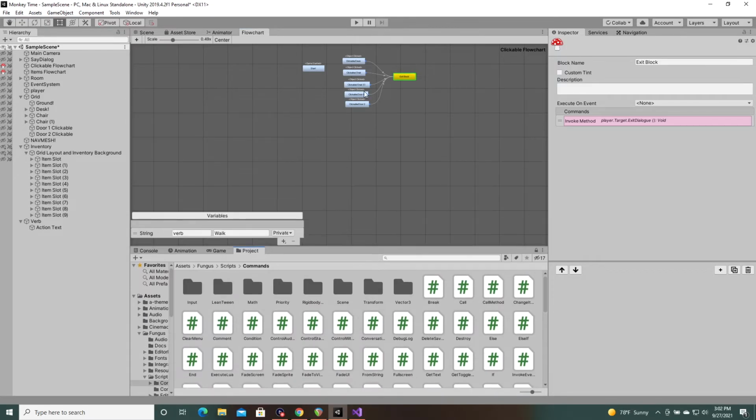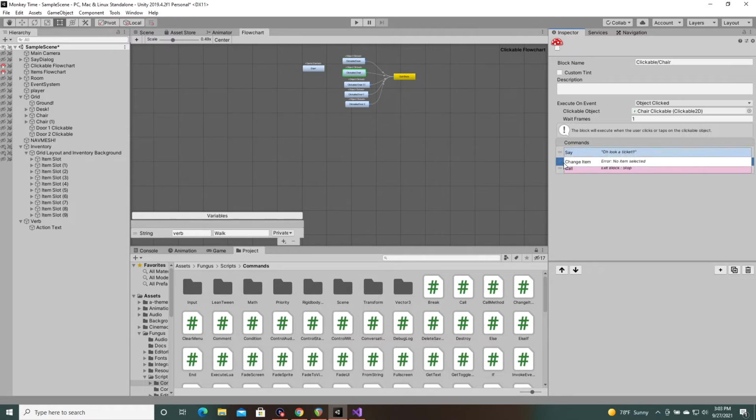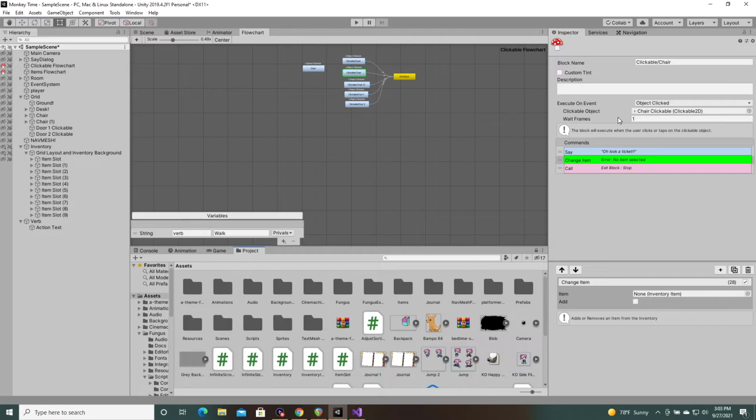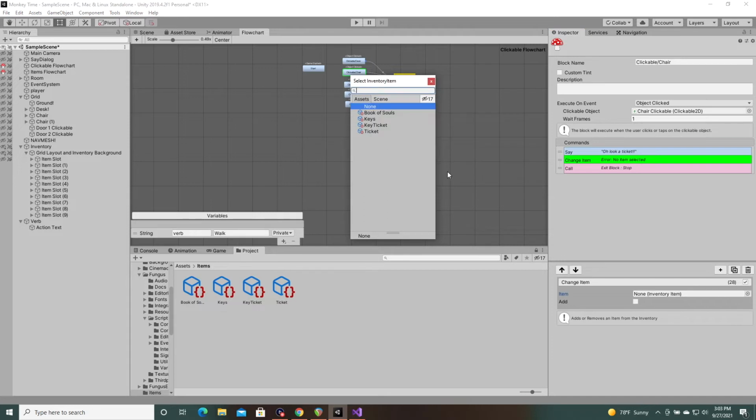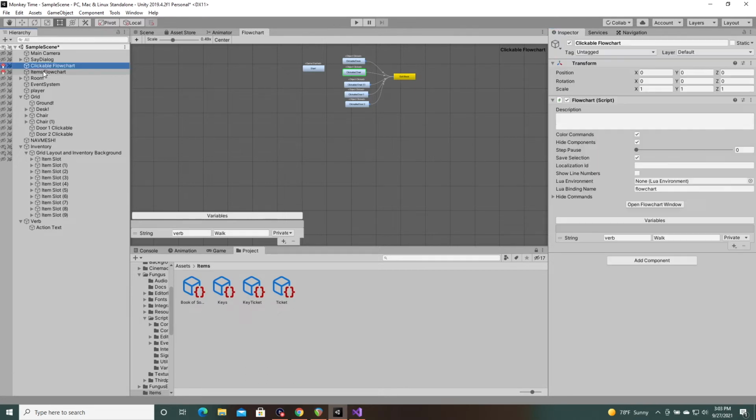So now we have a new command to add items. I'm going to go up here to item and change item. And now when we say, oh, look, a ticket, you see it says error, no item selected. So let's go drag in our inventory item. You could either click the circle up here and it would pull up a list of the items that you have already made, or you can drag in your item from your items folder. And I'm going to click add because I want to add the ticket and not remove it.